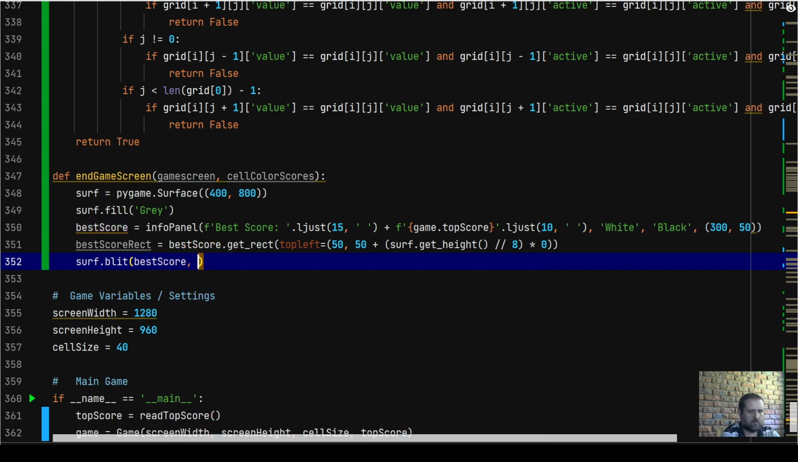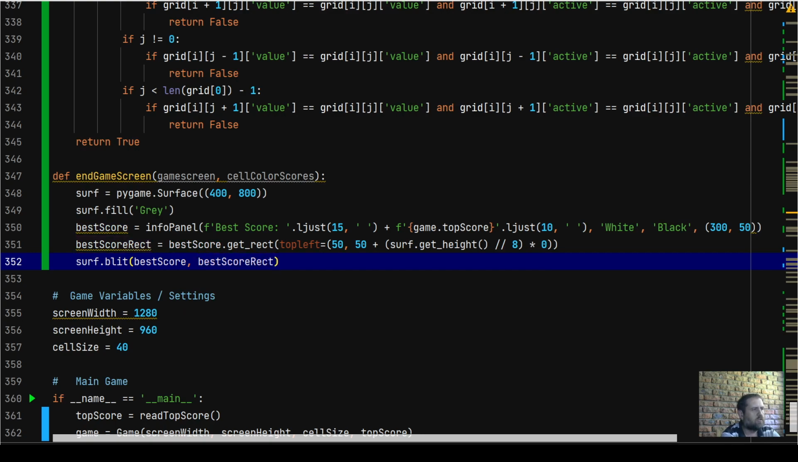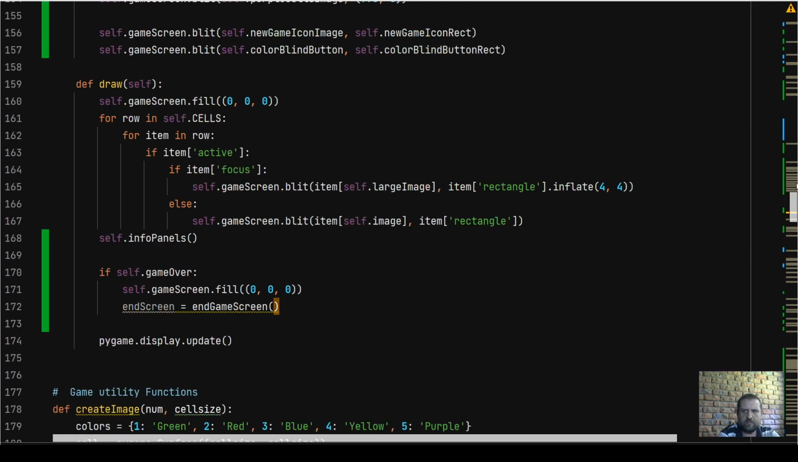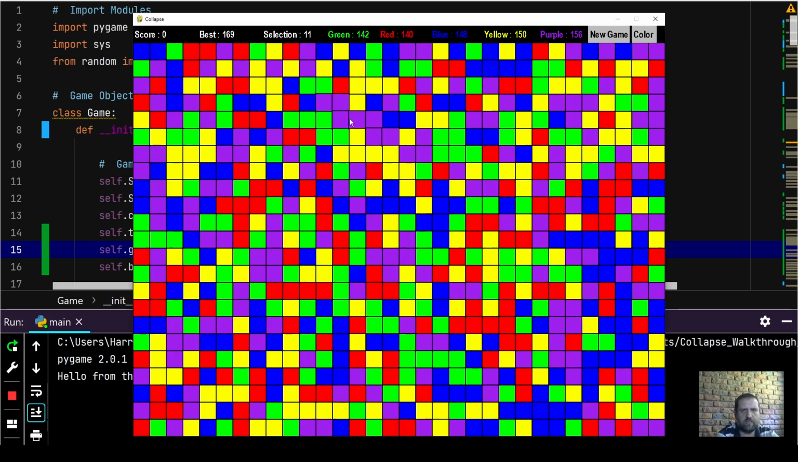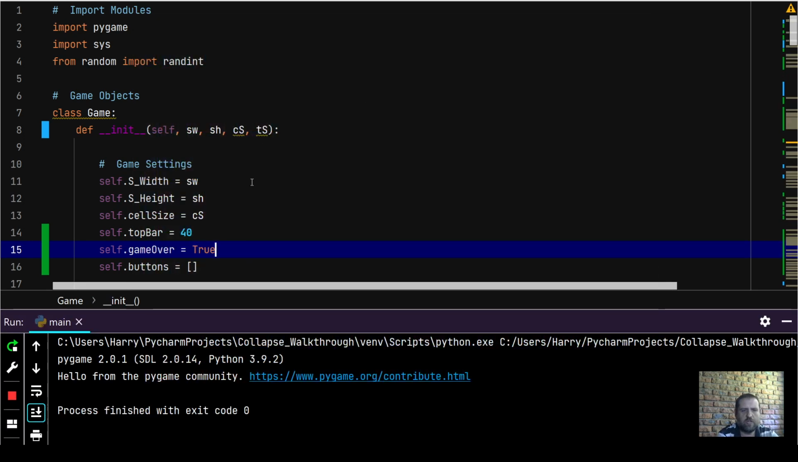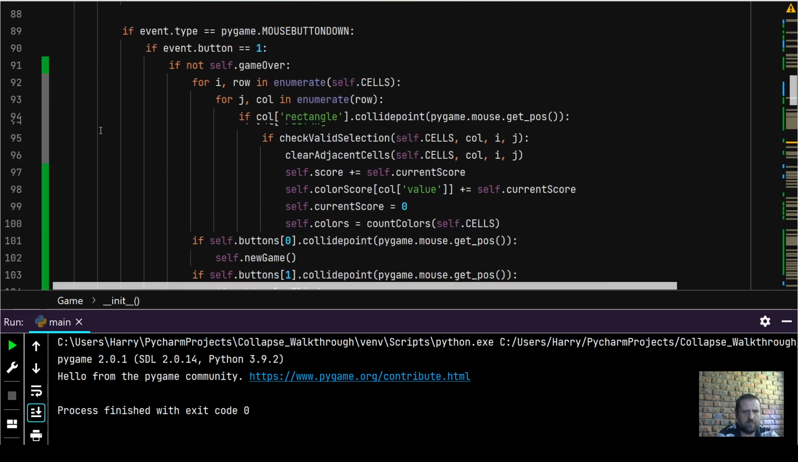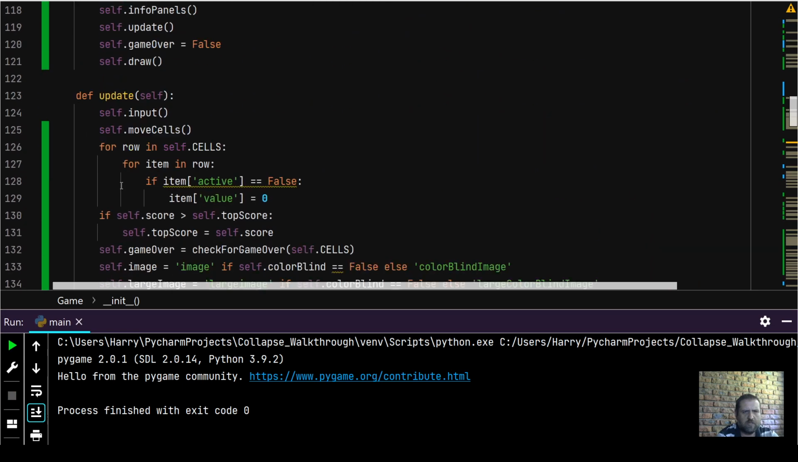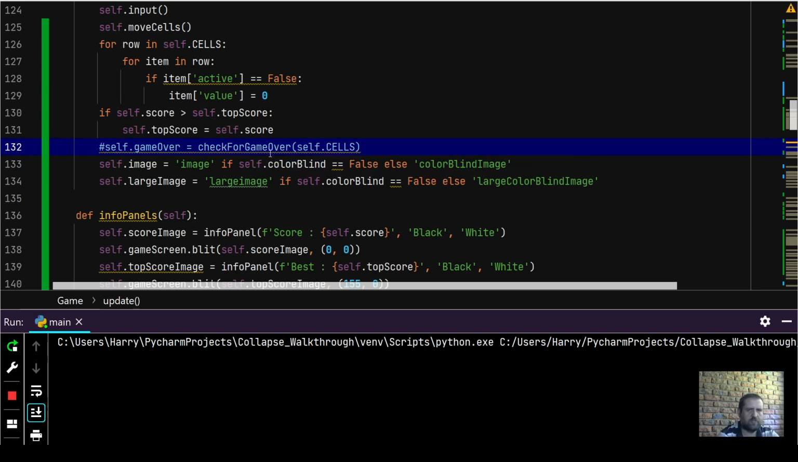Then best score rect. Okay, so in order to test this out, we're going to go to our main game class. Self.GameOver, we're going to say it is true. Okay, and if I run this now, I should have the screen up. No, I don't. Because in my update method, self.update, where's my self.update? I just need to switch that one off quickly, my checkForGameOver state.